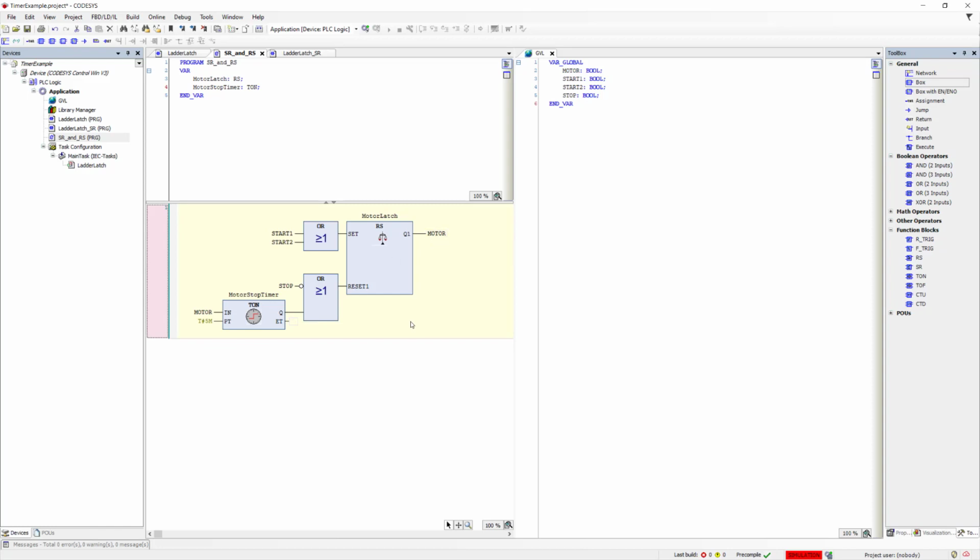If I want to simulate this, 5 minutes is a rather long time. I will use 5 seconds. Now I can test it. Before I test it, I have to make sure that I'm running the correct program. I will run this program, drag it to main task, drop it. And I don't want to run the ladder latch program because then they will both write to motor. I just delete that one.